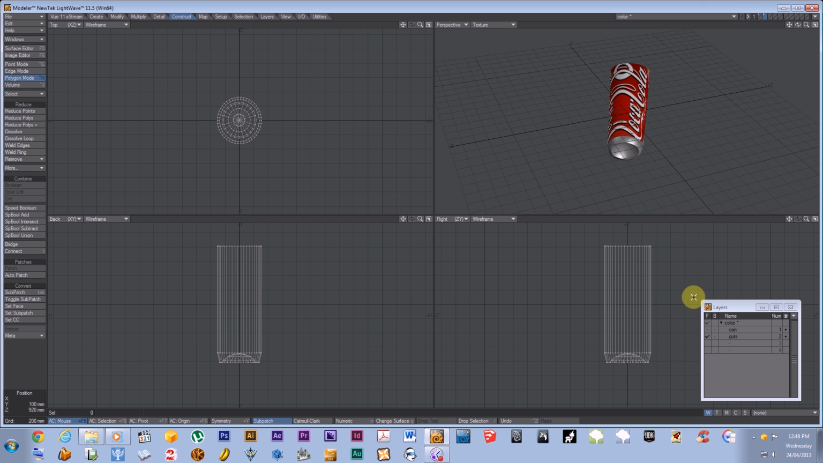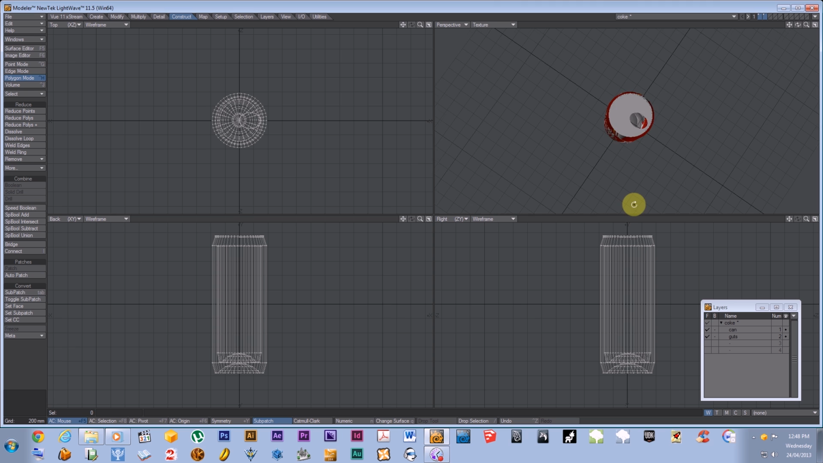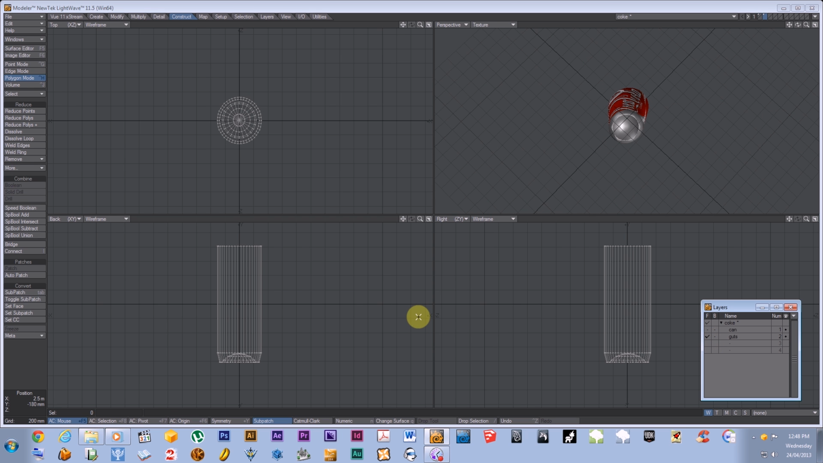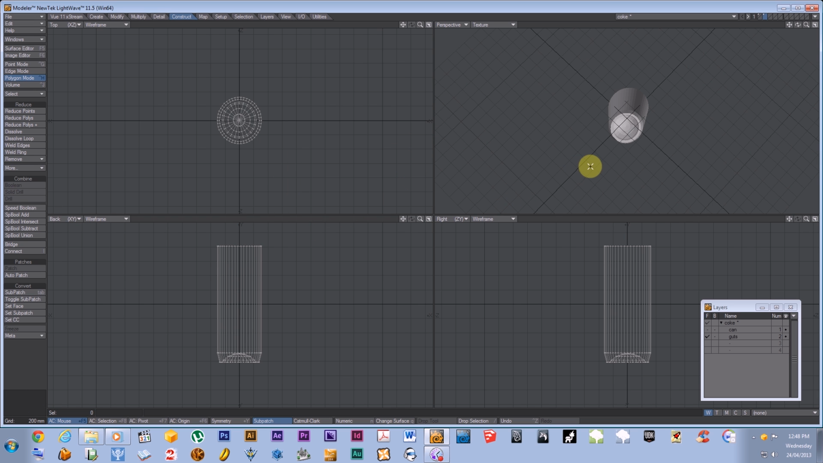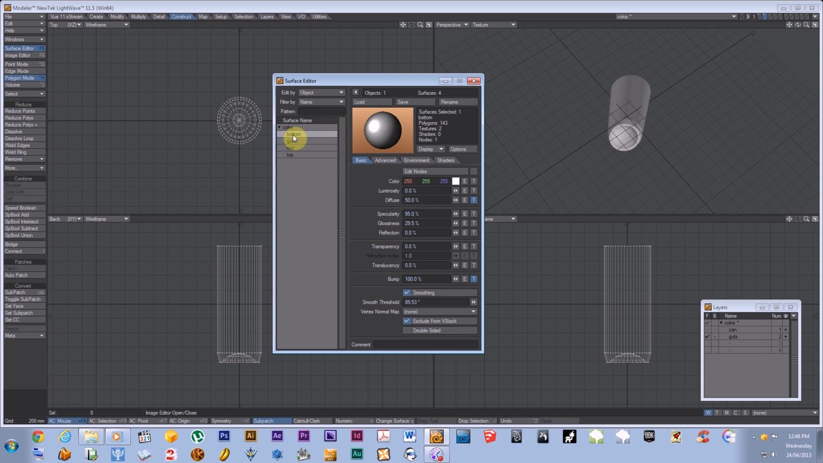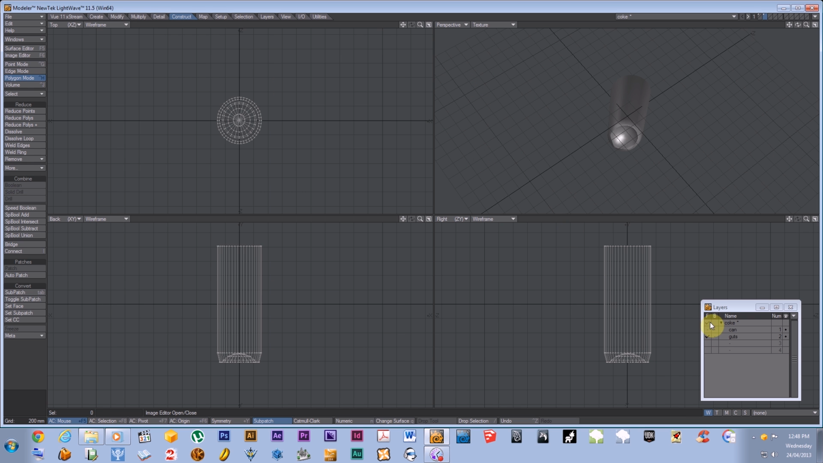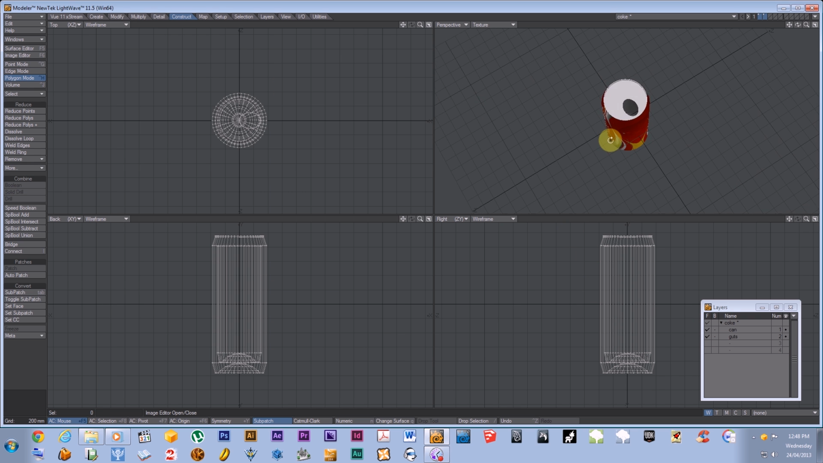Now if we just go back to guts, and if you press F, it flips polygons. That way when you go back to can, you can see it on the inside. So now what we want to do is go back to guts, hit Q, guts. Okay, there we go. Back to the surface editor, and then we can go bottom, copy that, paste it onto the guts. There we go. Now we're getting somewhere.